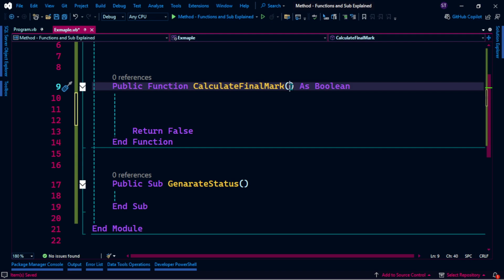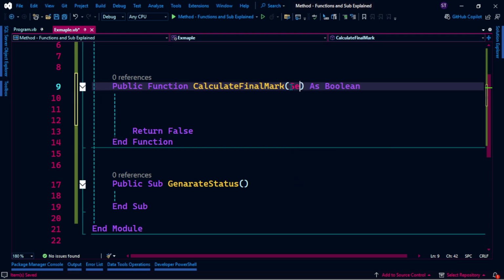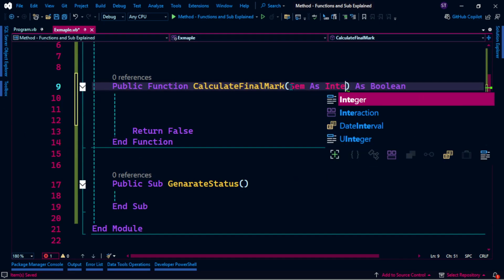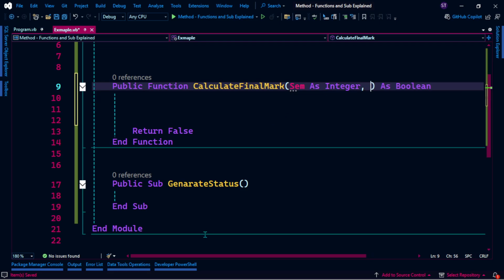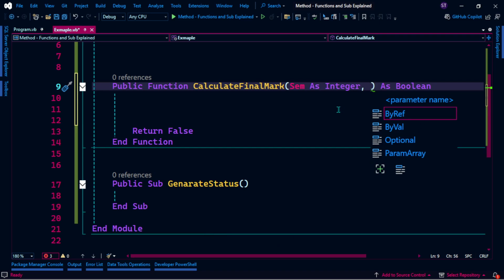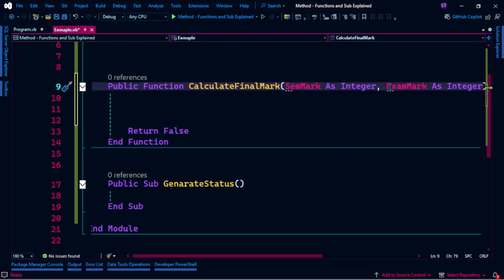In your case, I don't usually give them this keyword ByVal, right? You don't have to worry about this. I saw that you can just straight away say, let's say, C mark as an integer. I saw that you don't have to say ByVal or something like that. Remove unused parameter, right? And then I'm going to be taking 2 parameters: the semester mark, let me actually set that here, C mark, and also the exam mark, right? Remember, I'm calculating the final mark. Exam mark as an integer, right?